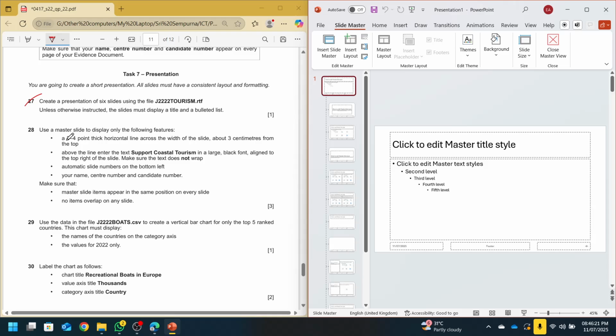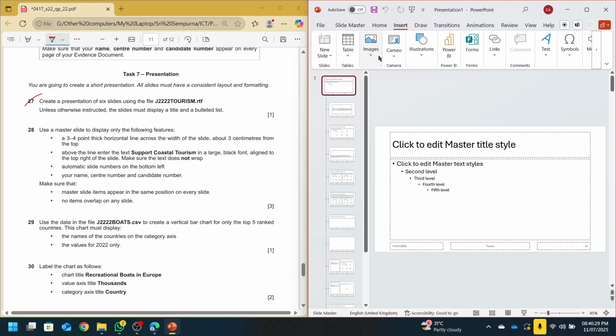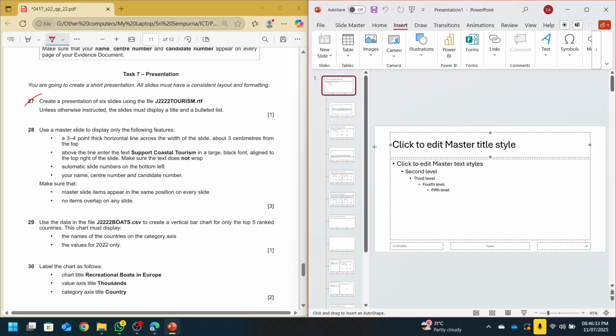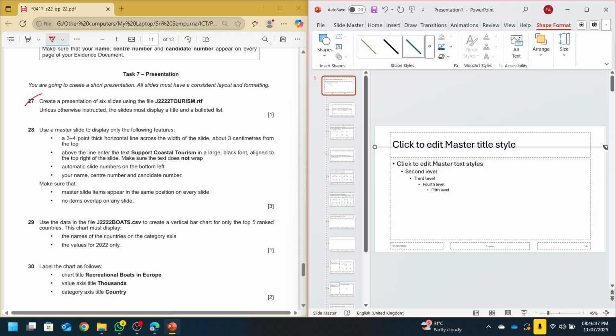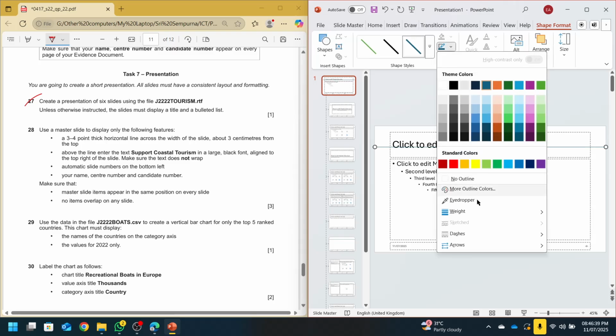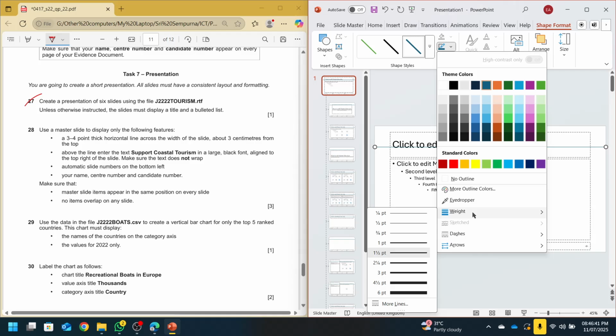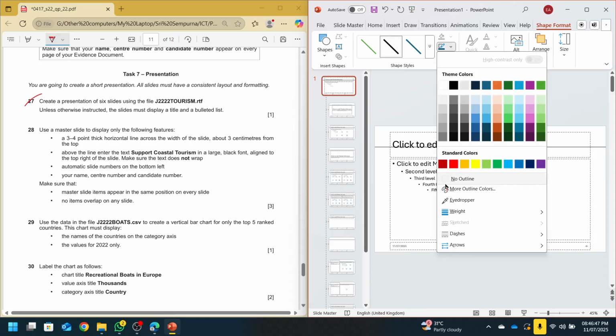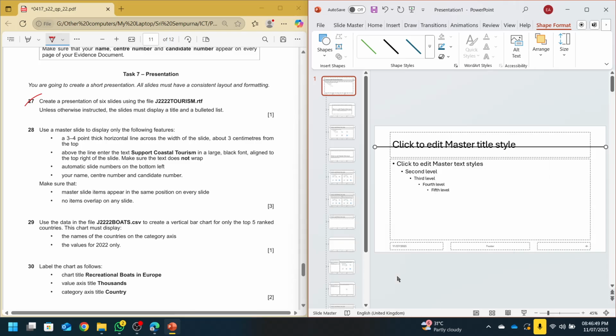Okay, 3 to 4 point thick horizontal line across the width of the slide about 3 centimeter from the top. I'm going to insert illustration, straight line. I'm going to draw a straight line first across the slide like this. They have specification on the weight of your line, 3 to 4 thick. I'm going to make it black. Oops, I chose the color and I lost the thickness.